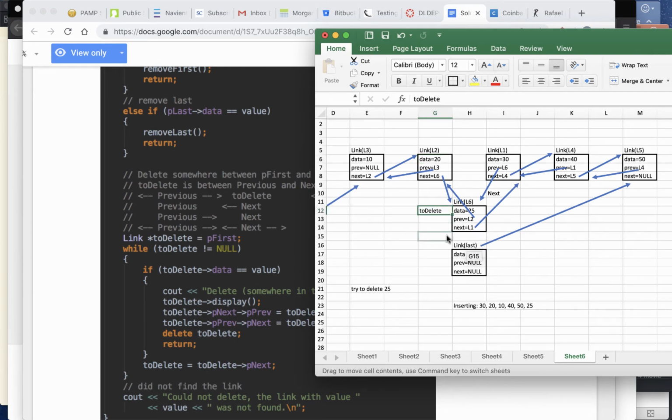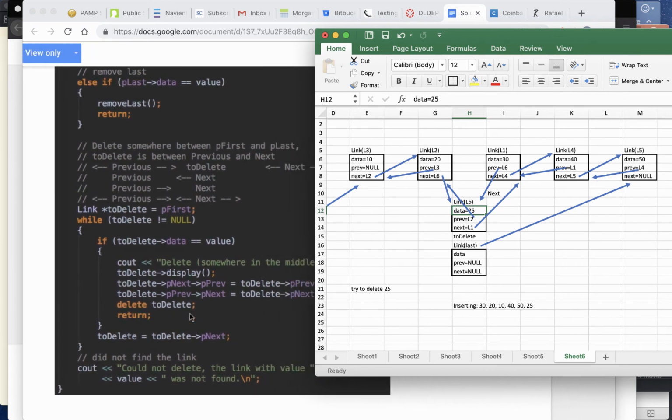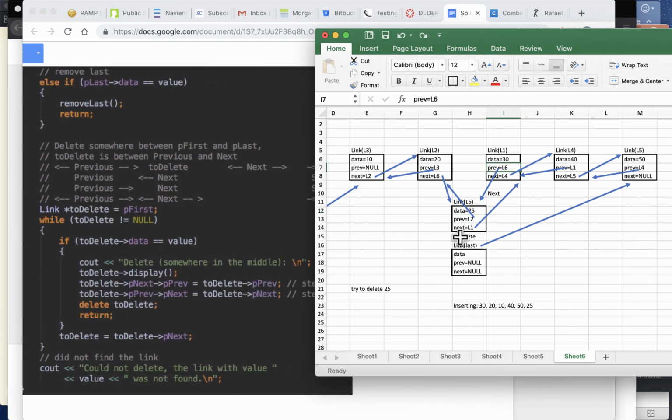So now to delete is equal to this link. Okay, so is this link to delete's data, 25, equal to the value we're trying to delete, which is 25? Yes, it is. Okay, so now let's go ahead and delete this link and see how we do it. As soon as to delete's data is equal to the value that we're trying to delete, then what we're going to do is delete the link.